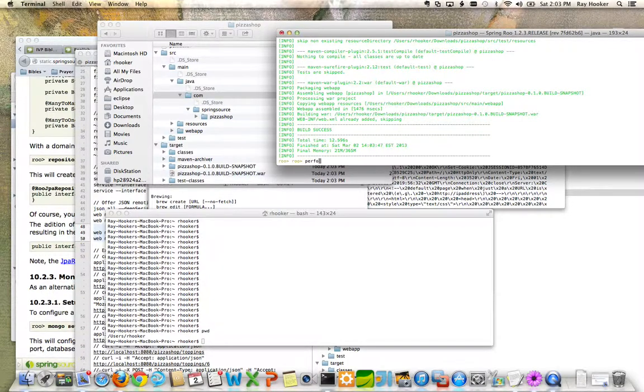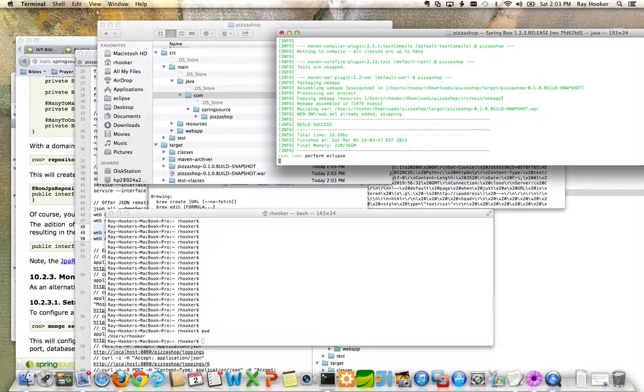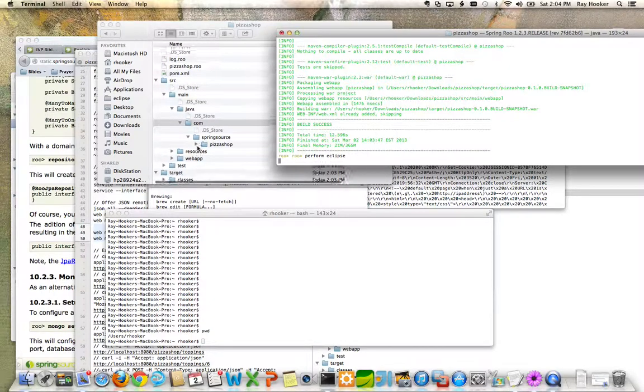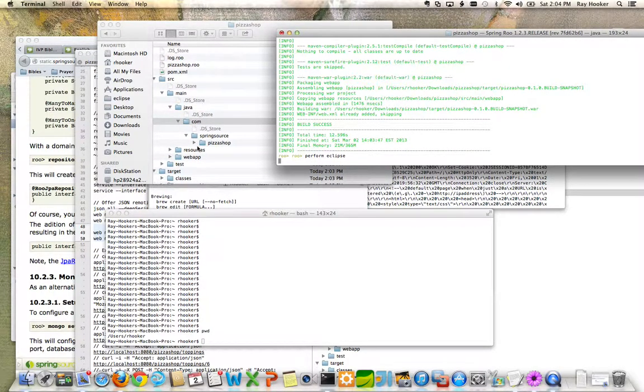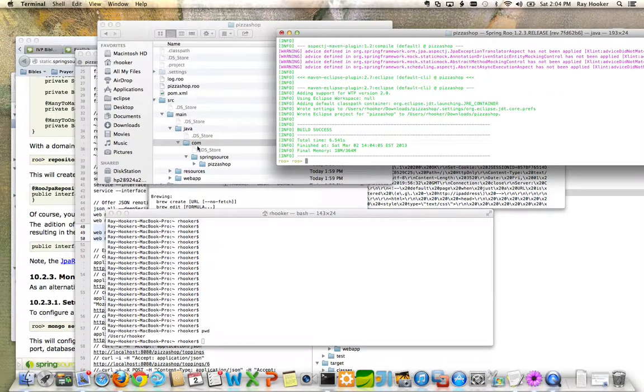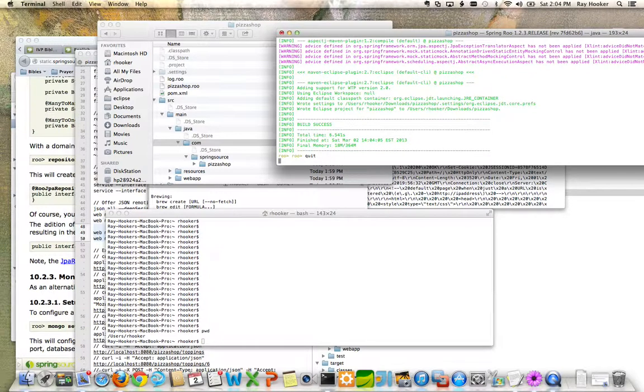Let's go ahead and do another little cute thing, and that's perform Eclipse. If we wait a few minutes here, it's going to put the various config files that will allow us to edit this using Eclipse, such as Spring Tool Suite. I won't bring it up right now, but you can trust me on that. So let's do one more thing. Let's bring this up and take a look at it.